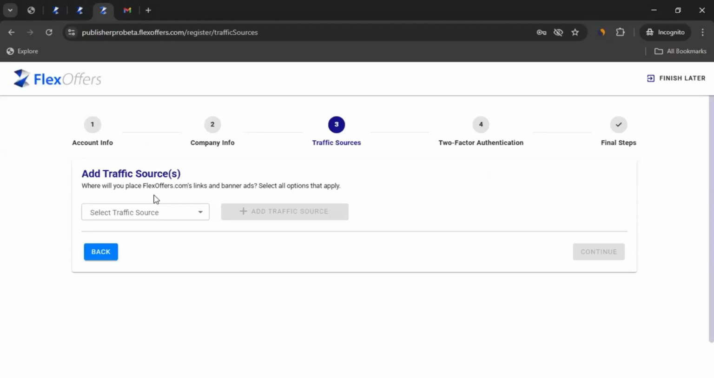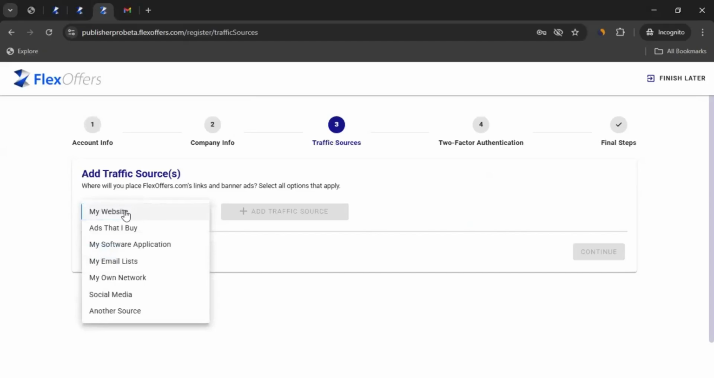Over here, you have to give your traffic sources details. Wherever you intend to promote the brands available on the FlexOffers network, you must give those traffic sources in here, and you must get the approval from FlexOffers for those traffic sources. How do you add it? You can click on select traffic source and go with my website or any of these options which are applicable to you.